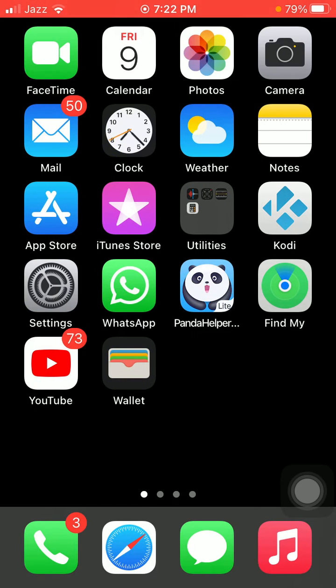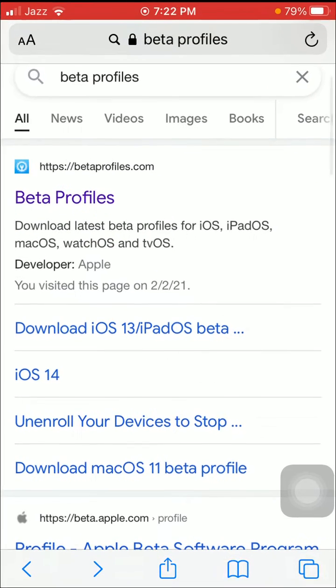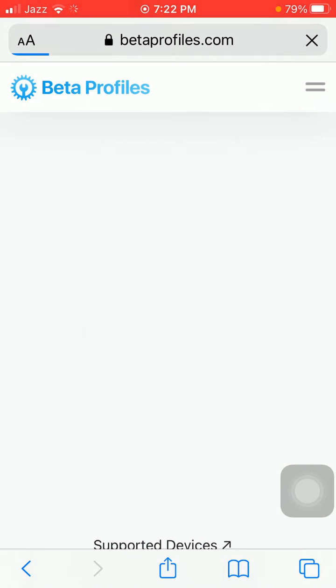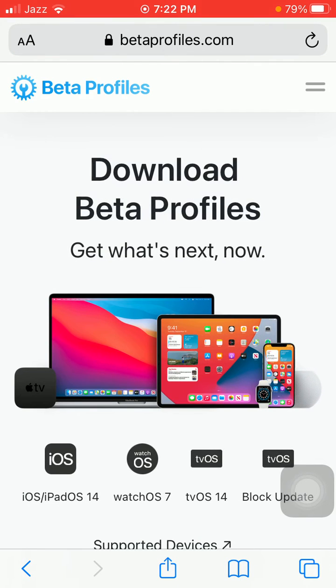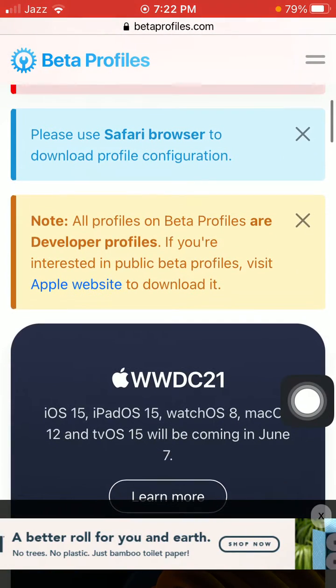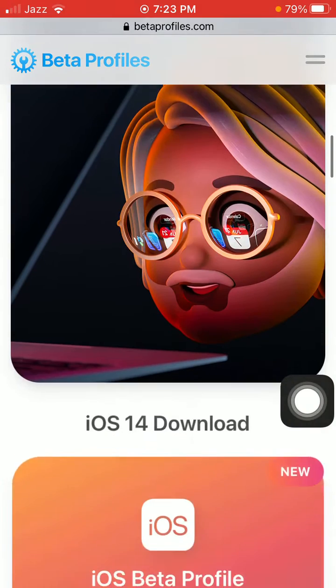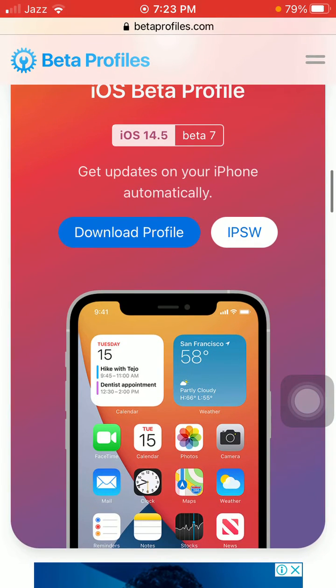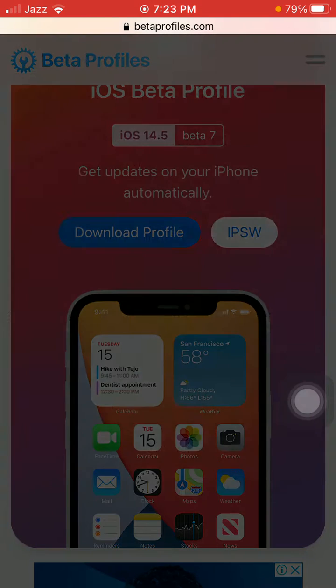First of all, connect to internet through Wi-Fi or cellular data, then tap Safari to open and search for betaprofile.com. Tap on first link. After loading the page, scroll down. Here we have iOS beta profile, iOS 14.5 beta 7, and tap on download profile.